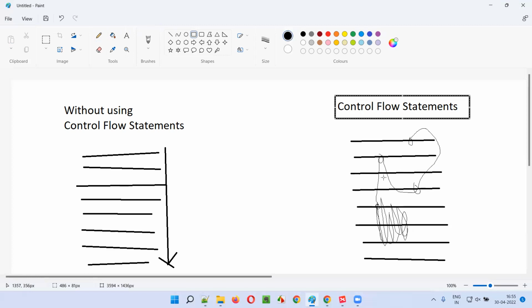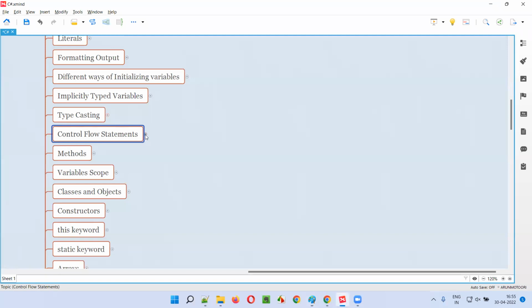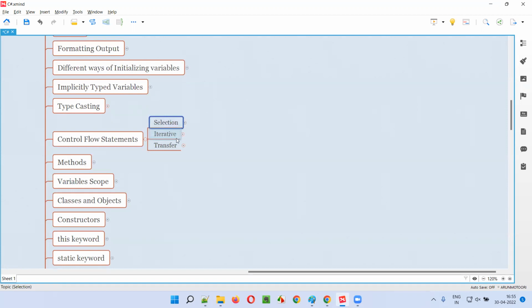But in C#, what are the different control flow statements we have? In C#, we have mainly three categories of control flow statements: selection statements, iterative statements, and transfer statements. So we have three categories of control flow statements.